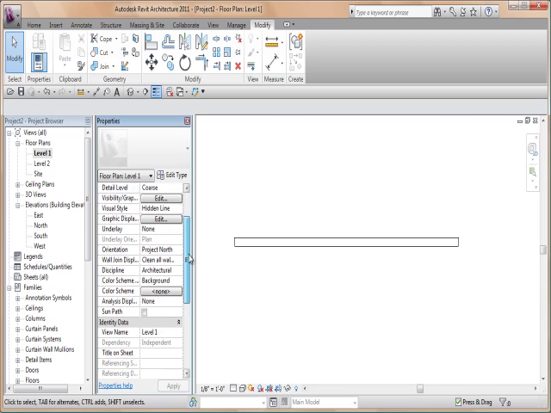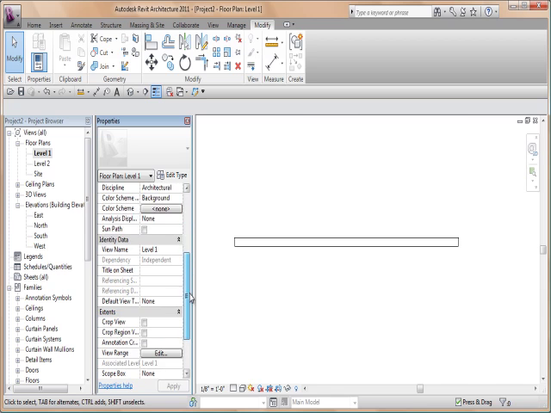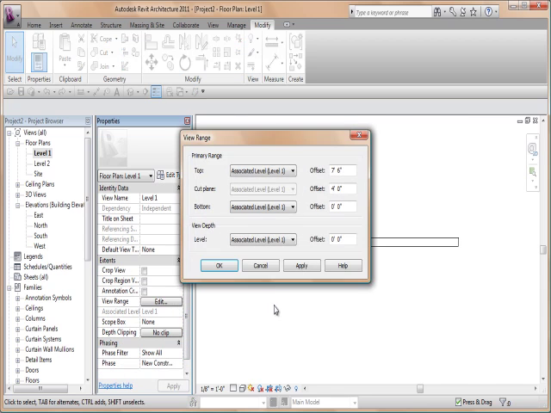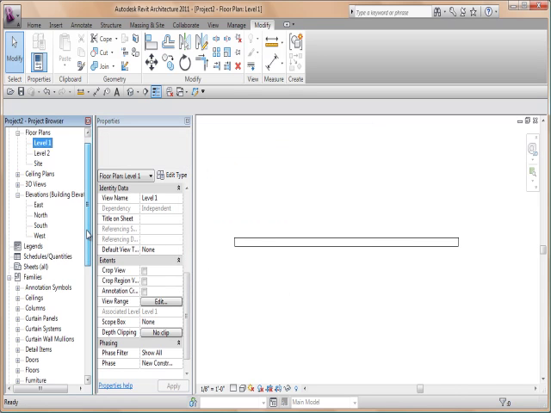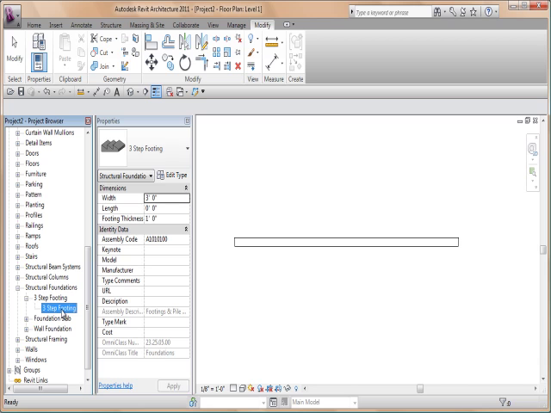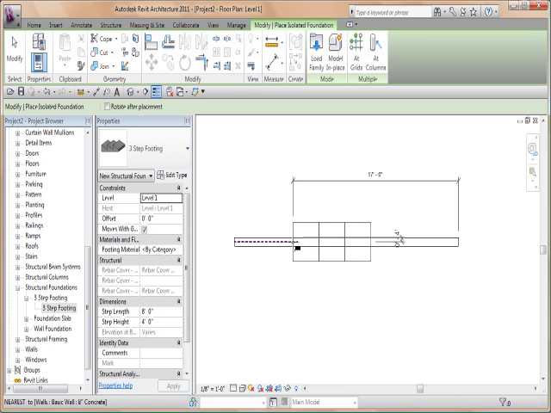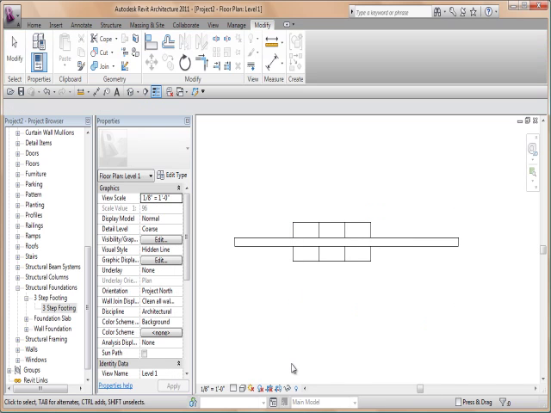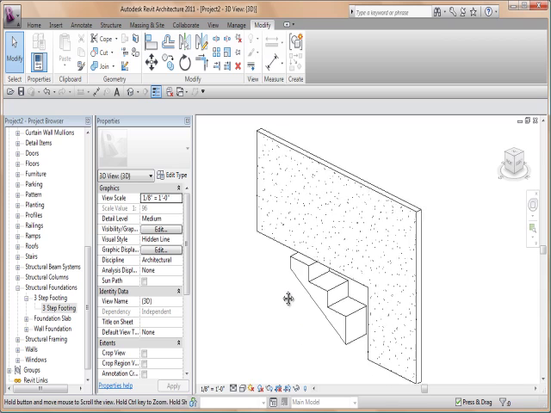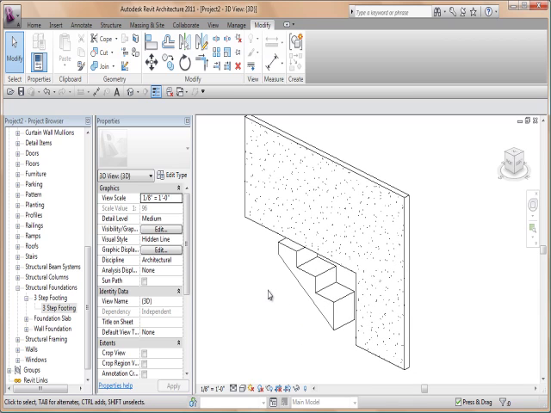The first thing I'm going to do with my nice new properties palette is adjust my view range here and say unlimited, so that way I can see down below the wall. Now I'm going to go down to my footing over here. Here it is, a 3-step footing, and bring it in. It's justified by the center, and I'm just going to pick to place it. Doesn't matter where I place it to begin with. If I go to my 3D view, there's my footing.